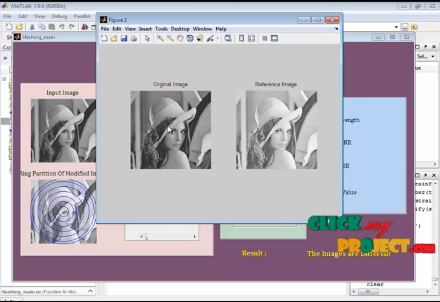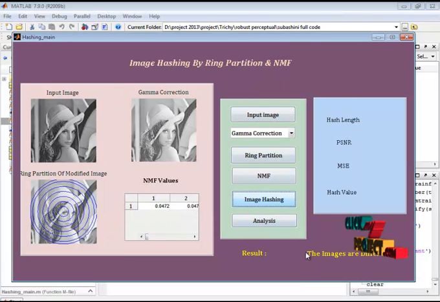So it will identify the original image and the reference image, and it will also predict that the two images are different because the image is affected by the gamma correction. It will be identified based on the hashing technique. For the hashing technique, we set the threshold value. If the hash value is less than the threshold, it will be original, otherwise it is modified.